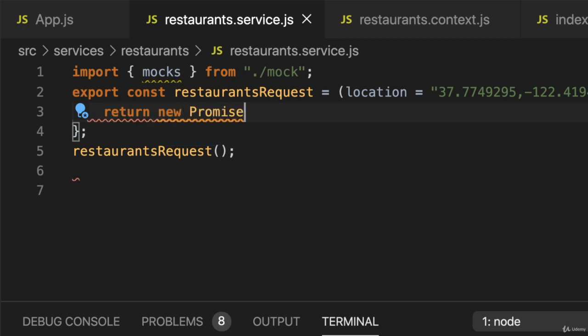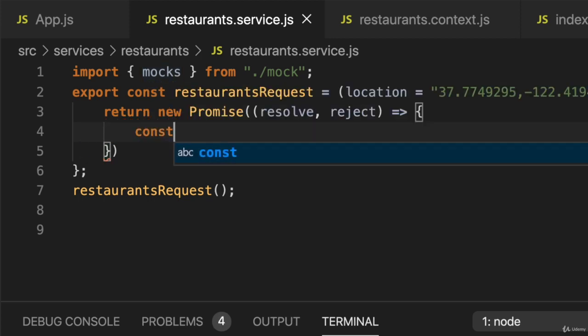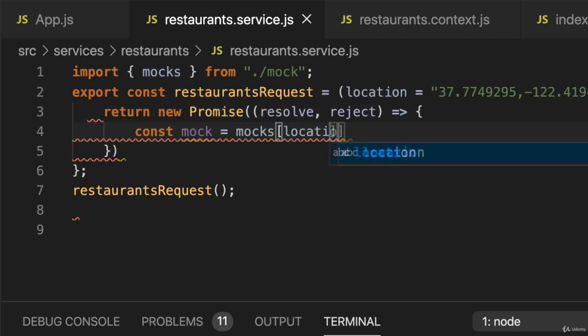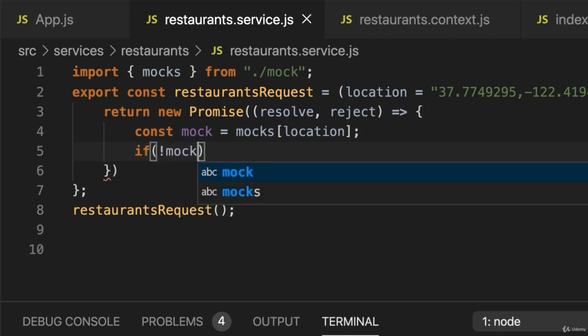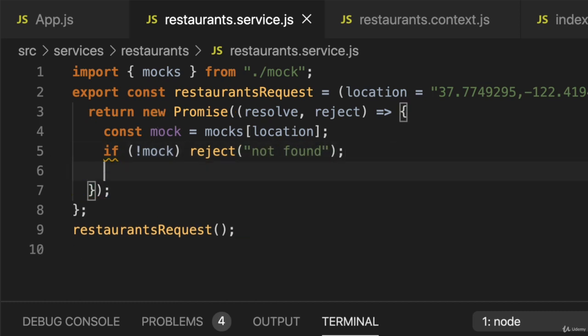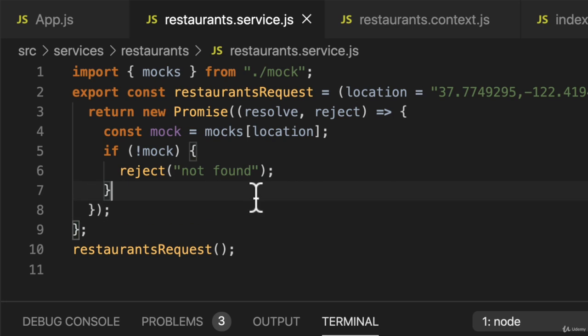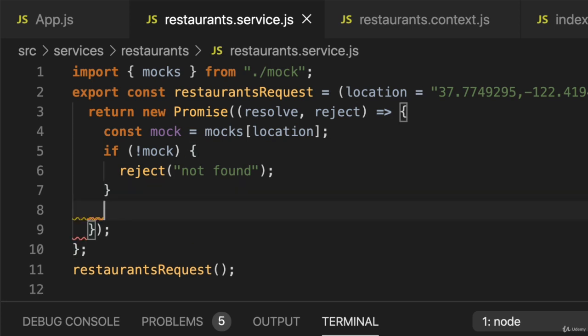So we'll return new promise, and a new promise takes a resolve and a reject function. What we'll do is we'll go inside the function of this and we'll say get the mock. So const mock is equal to mocks location. And then we'll say if you don't have a mock for this location, reject and say no location, not found, right? Not found. That's the first thing we've got to do. And then once we do that, it becomes pretty easy. If we do have a mock, we'll resolve the mock.